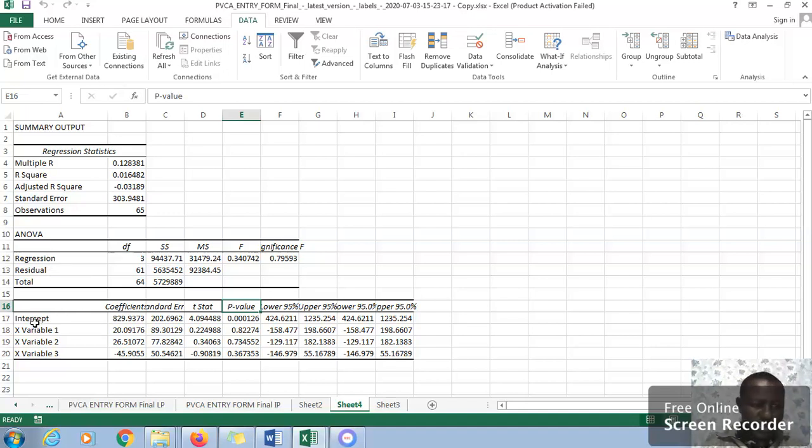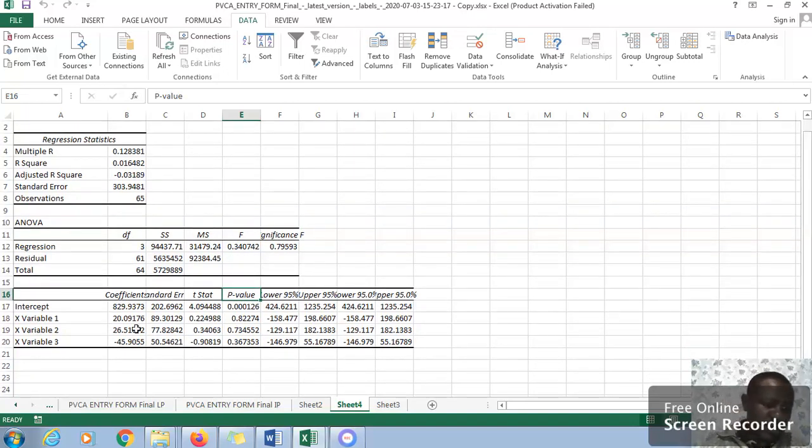Now of interest to us probably is the intercept. This is the y-intercept. As you know, y equals mx plus c. So we have the intercept on the y, and this is 829.9. Then we have the various independent variables and their coefficients, which basically is a gradient: 20, 26, negative 45. It means that if the gradient is positive, the relationship between y and x1 is one where y increases when x1 is increasing. Same case, y increases when x2 is increasing.